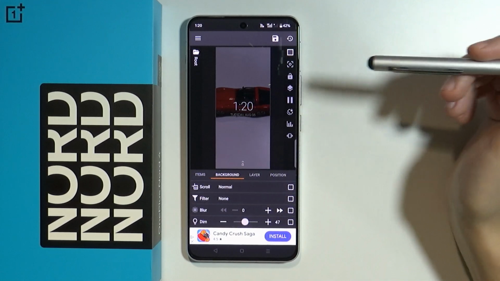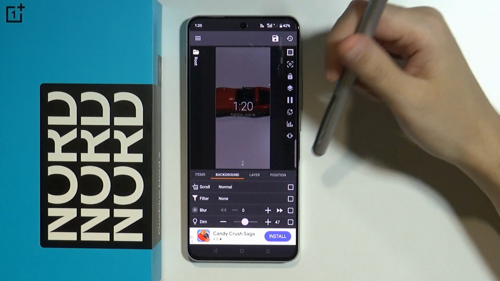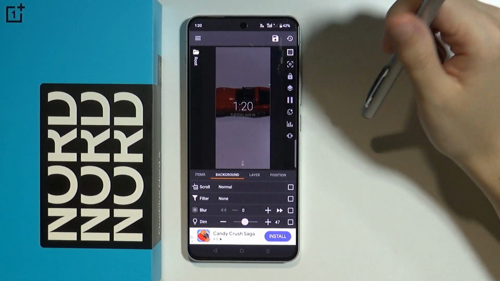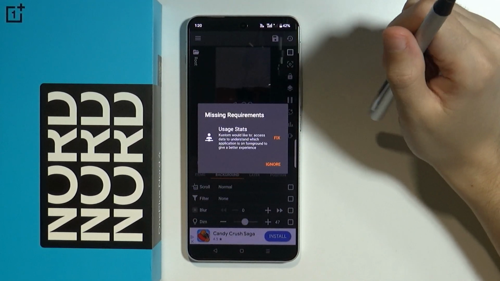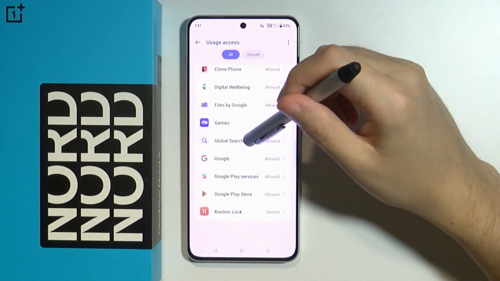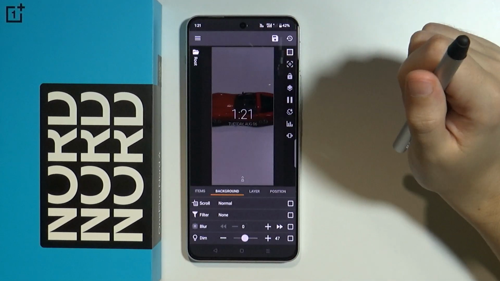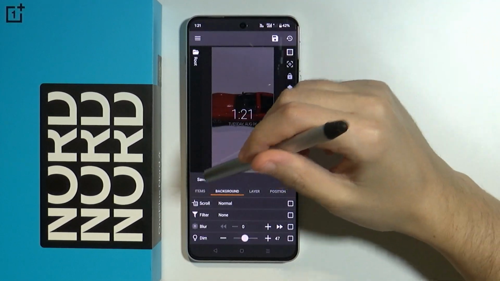So like I said, you can customize a little bit over here. If you want to, you can go ahead and do that. I'm not gonna bother with it. I'm just gonna press save over here in the top right corner. Of course, one more time, I'm gonna press fix over here. So here we need to select the custom lock and permit usage access. Let's go back. One more time, save. And there we go, we have saved.